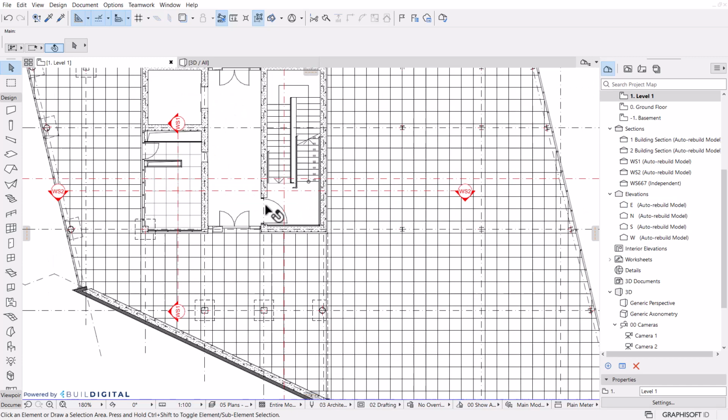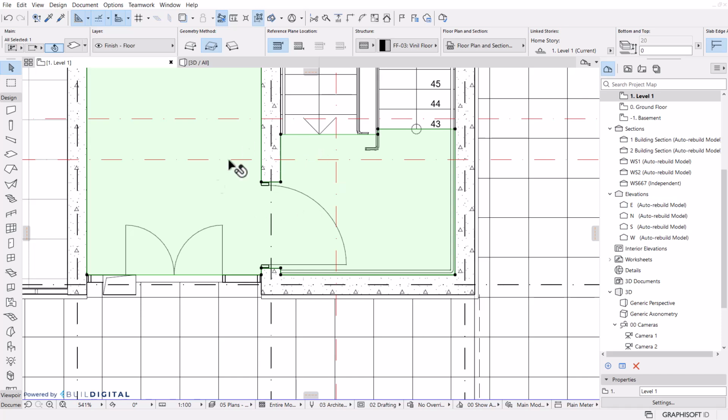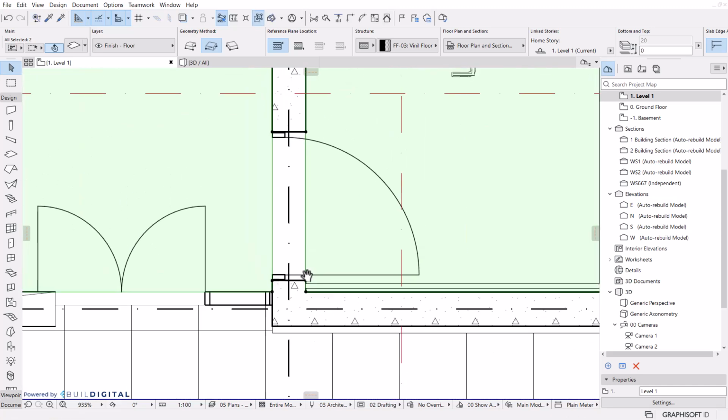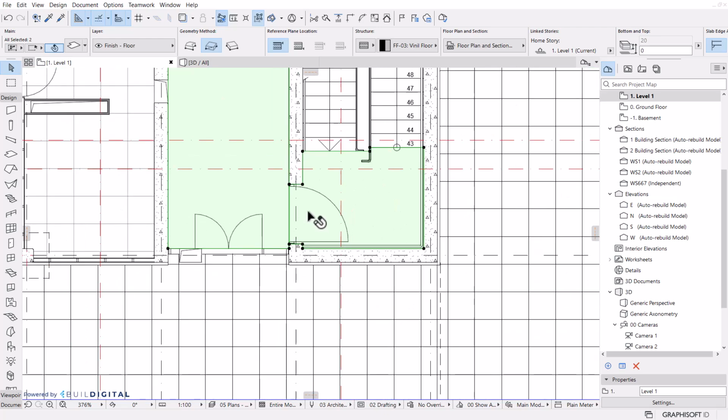And to finish, let's just split the floor finishes in between the hall and the stairwell. So as we did before, simply select the floor slab and subtract the area around the door, and then adjust the panels. Let's say we go all the way to the outside right there.